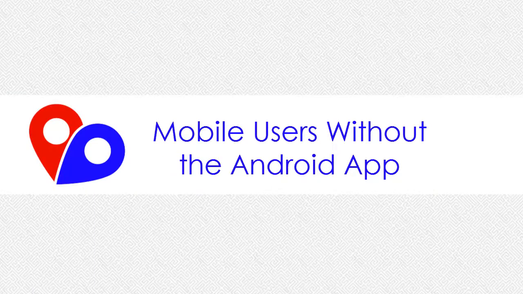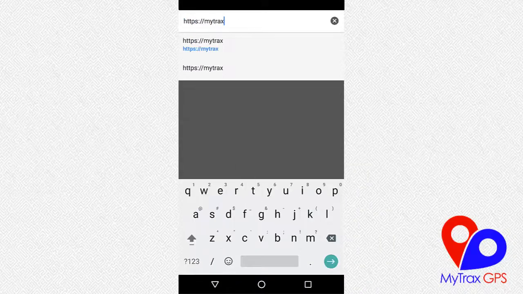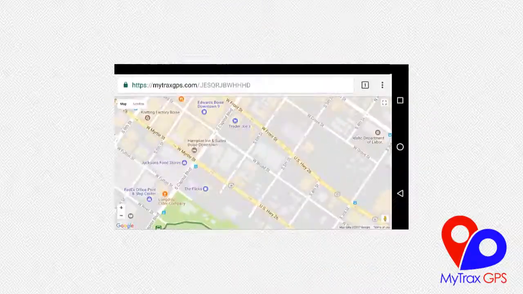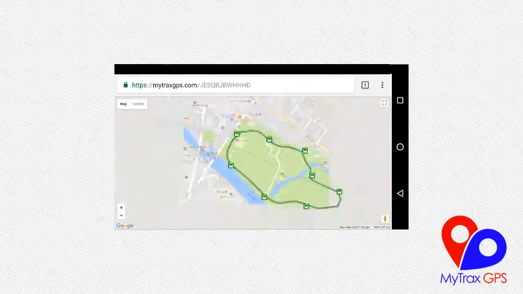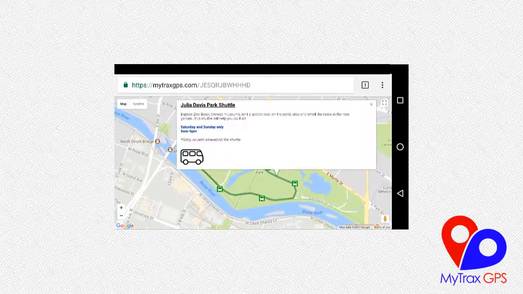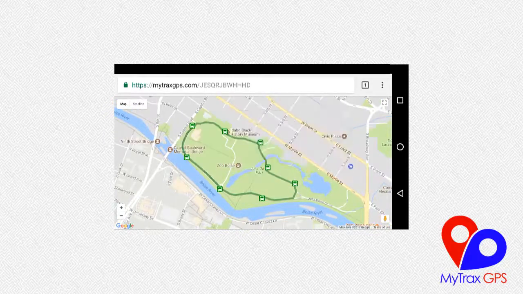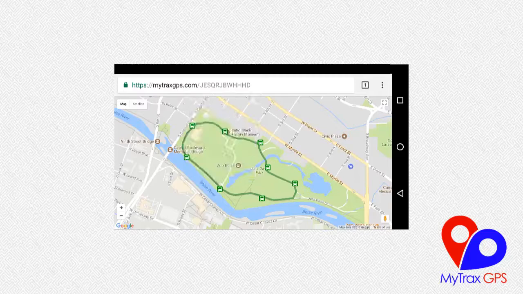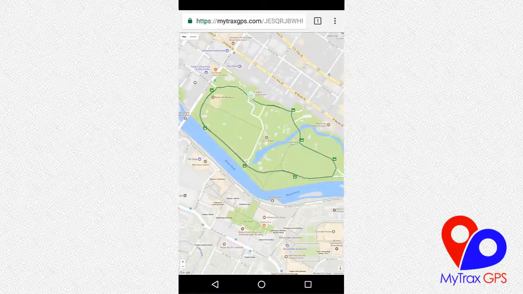So we've talked about using web map views to present your maps to your users via web pages, but they're also great for your customers with mobile devices that may not be compatible with the MyTrax GPS Android app. If someone doesn't have the app, they can always just open your full screen web map in their mobile web browser. There, they'll be able to move the map around, zoom in and out, and click on the map elements to view information about them, just as they would in the app. And they can view the map in landscape or portrait mode.